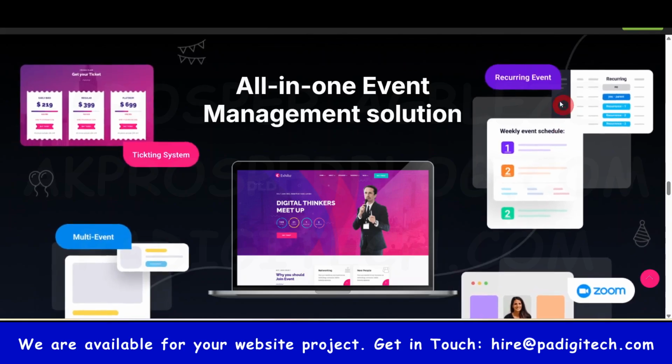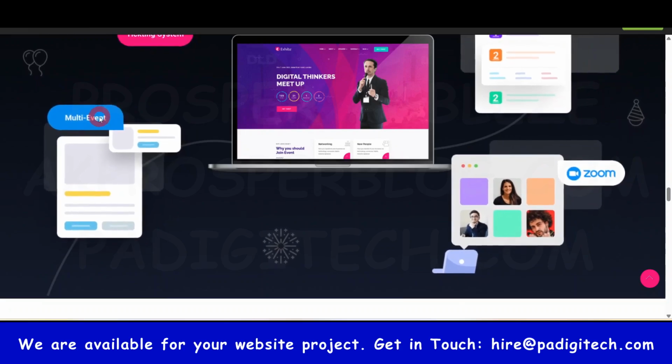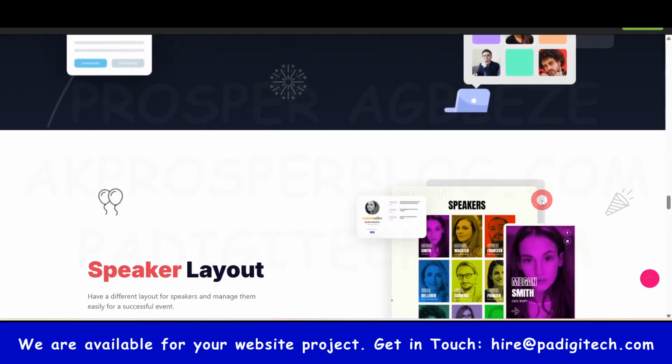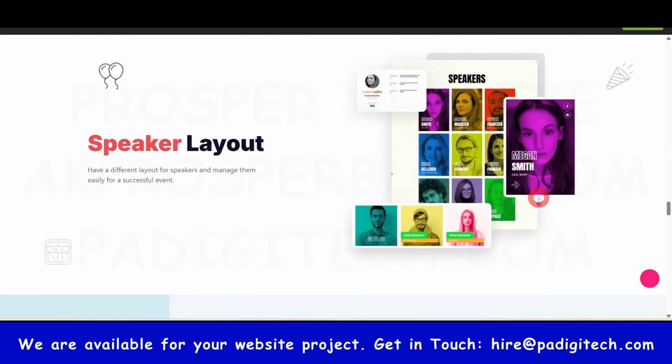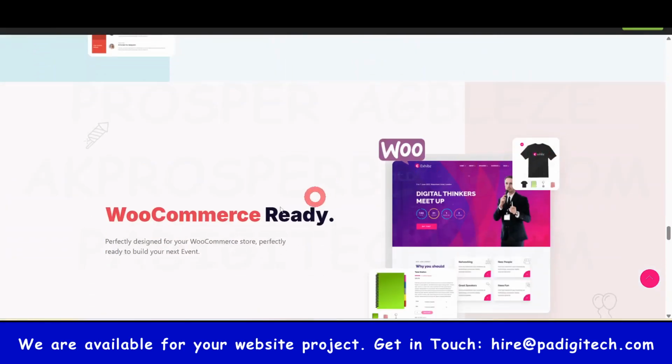If you want to make your current events, you can do that when setting up. You can also list or host multiple events. If you want to have your event by Zoom, you can see all of these features are what you are going to be getting once you purchase this particular theme.